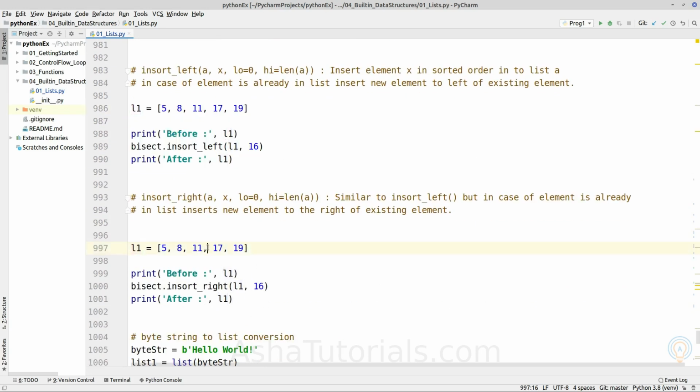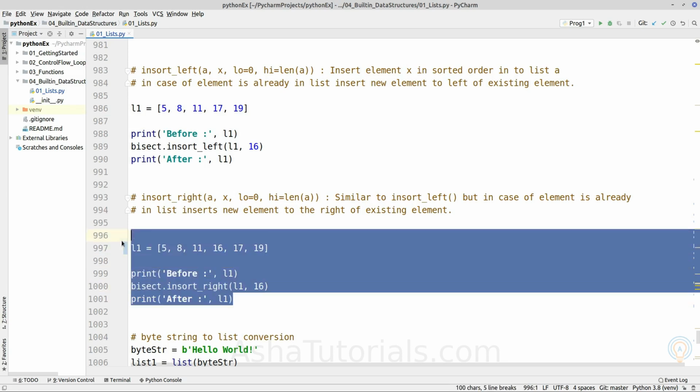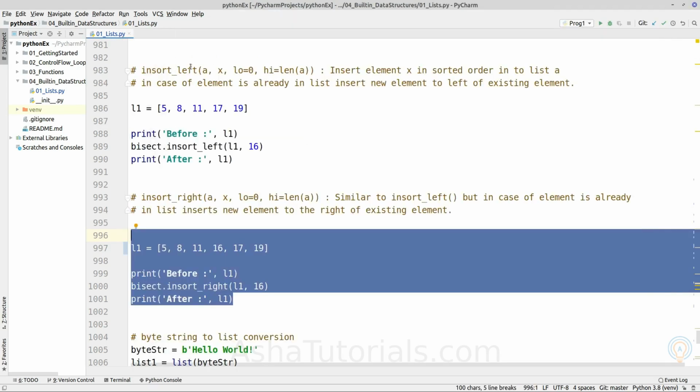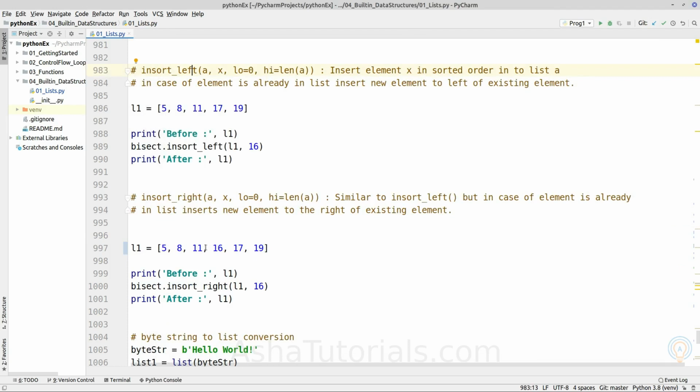So if we have an existing element 16 here, it will insert the new element 16 after the 16 element. There is no way to differentiate here, but it will insert after the 16 element, and for insort left, its insertion position will be before this.